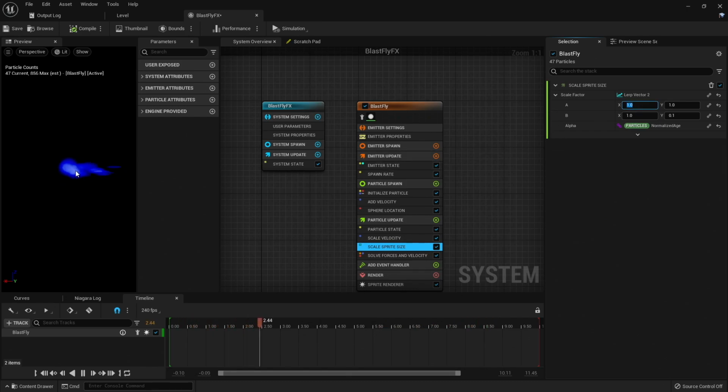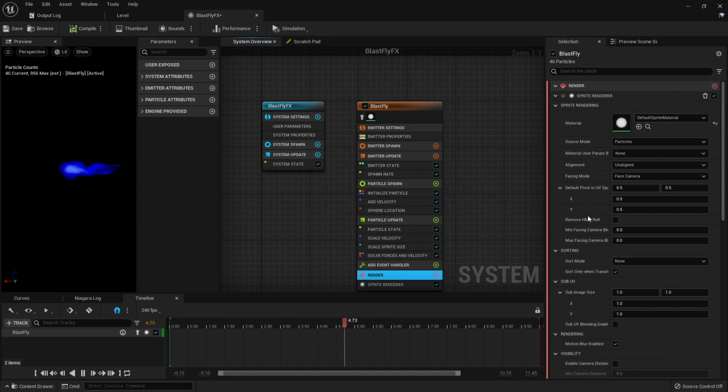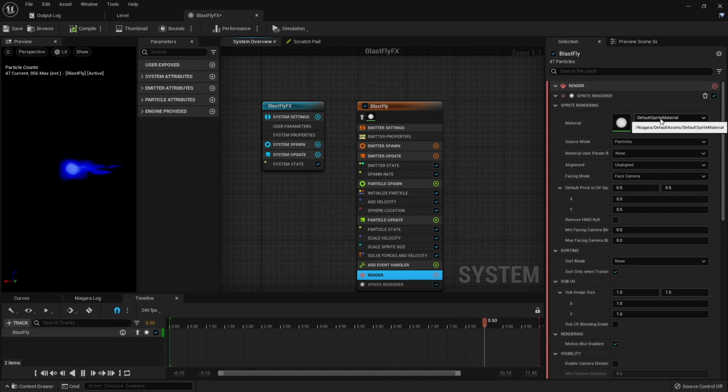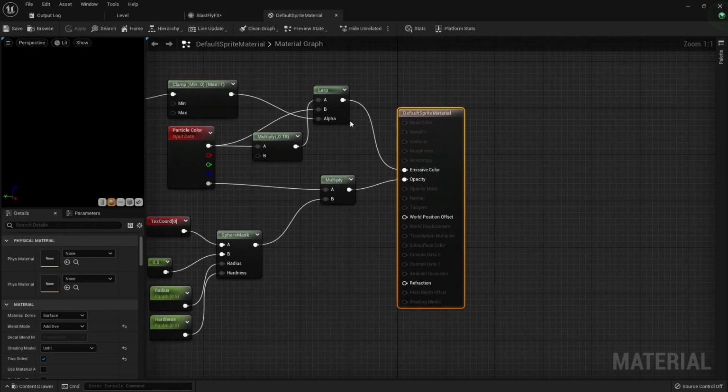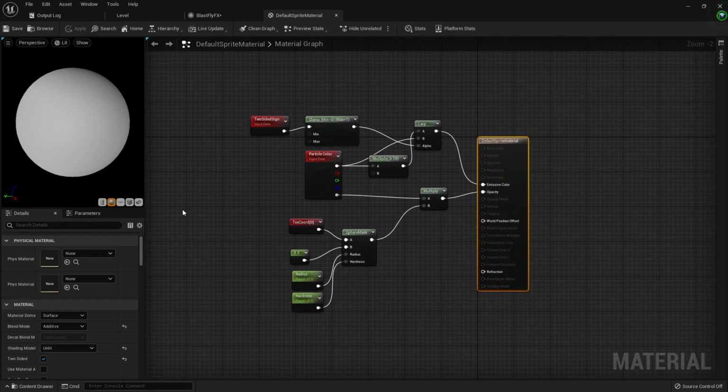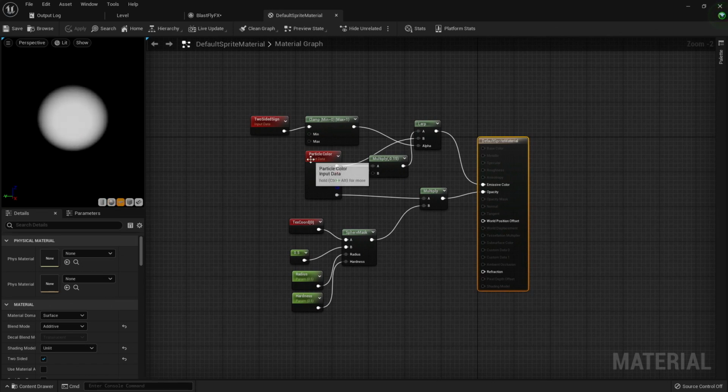Now let's take a look at the render section. Emitters can render other things besides just sprites. For example, they can render meshes or lights or even audio. For our simple emitter, we're going to stick with just using a sprite though. Sprites are rendered using materials, the same materials that we use for wrapping meshes. By default, it uses the sprite material that comes with the engine. If we click on it, we can see it's a fairly simple material that blends the particle color with a sphere mask. This is why our particles appear round with soft edges and not square.